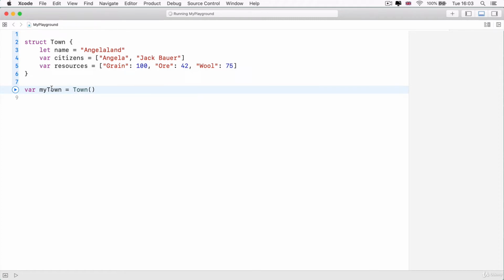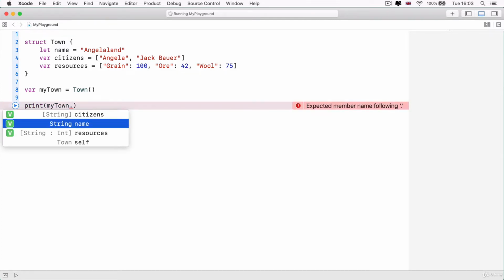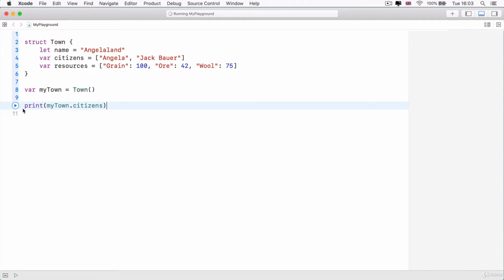So now what I've done is I've created a new copy of this town structure, and it's held within the variable of myTown. So that means I can actually use this object myTown, and I could access the properties of my town. For example, I could print myTown, and to access the properties, I would use the dot notation. So as soon as I write dot, you can see all the things I can tap into. And let's say that I wanted to print who are the people who live in my town. I'm going to print myTown.citizens.